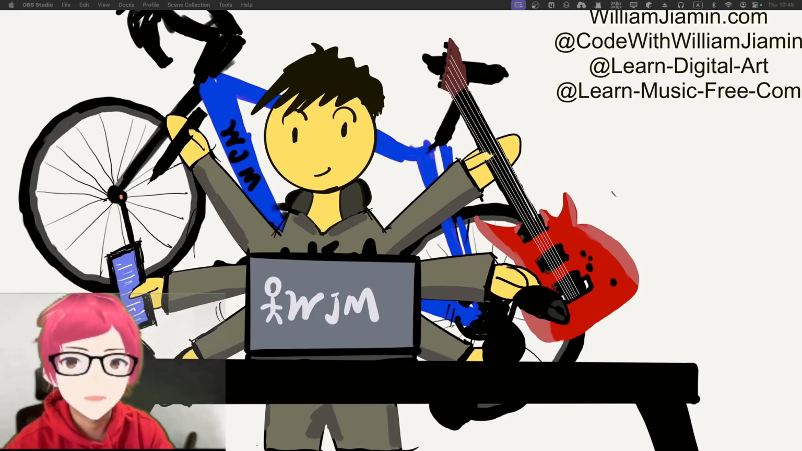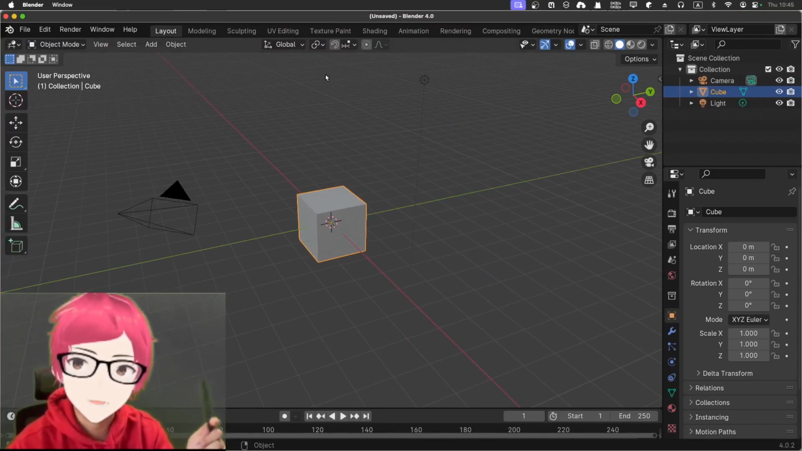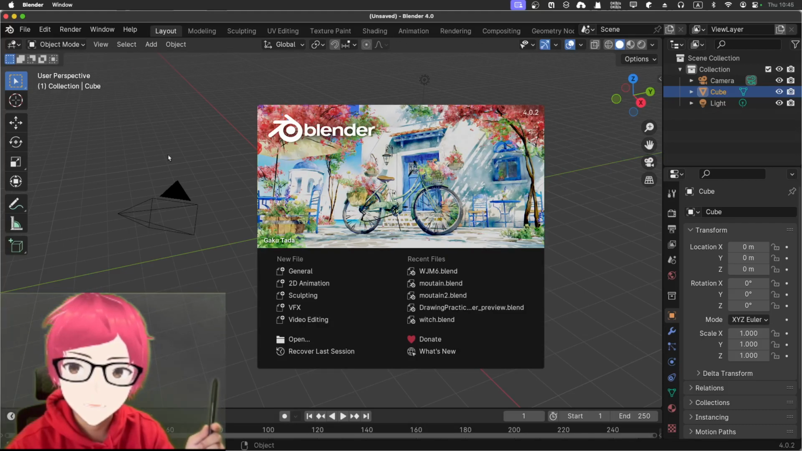Okay, so let me do something like this. And if you click anywhere else, the welcome screen is just gone. But you can recall that by clicking here, and we get this splash screen. If you click this, it will pop out, and we get a lot of recent files.